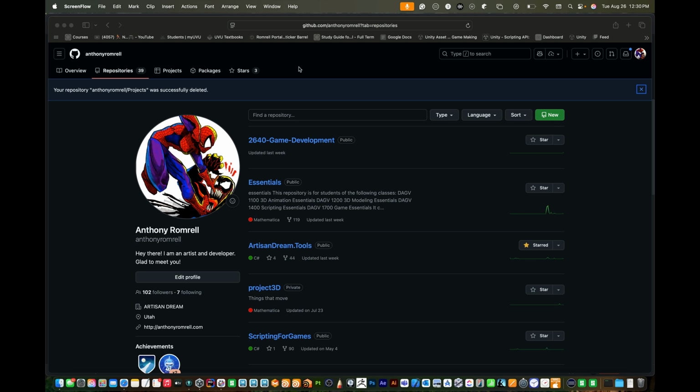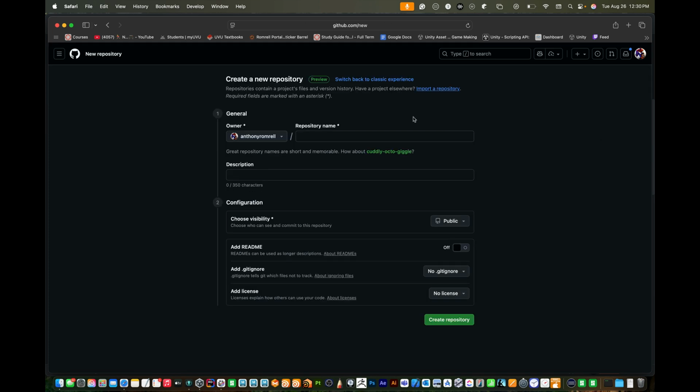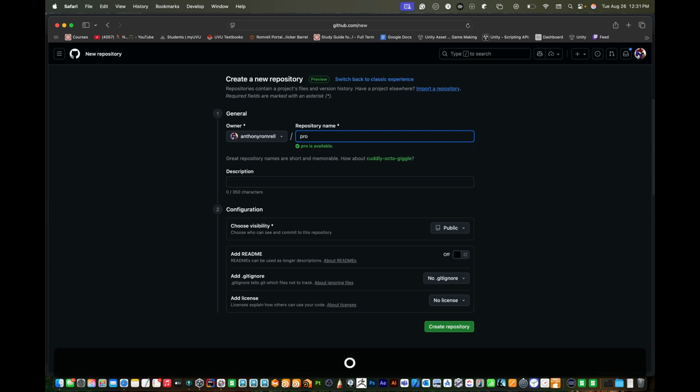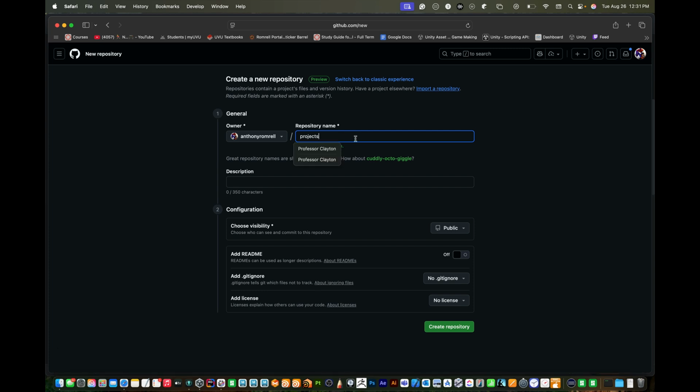I'm at my main page where you can see my repositories, and I'm just going to hit this new button. And this is going to give me the opportunity to create a repository. Let's give it a name. So I'm just going to name this projects. Okay, and you can name it whatever you want. There's no right or wrong way to do it.